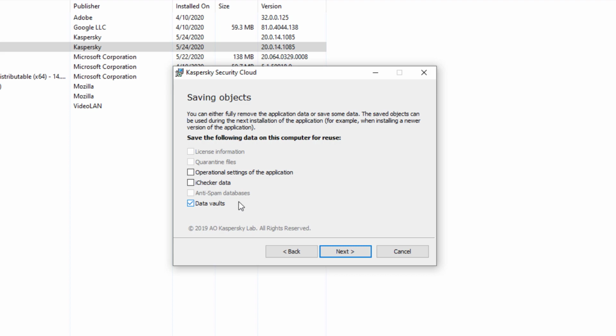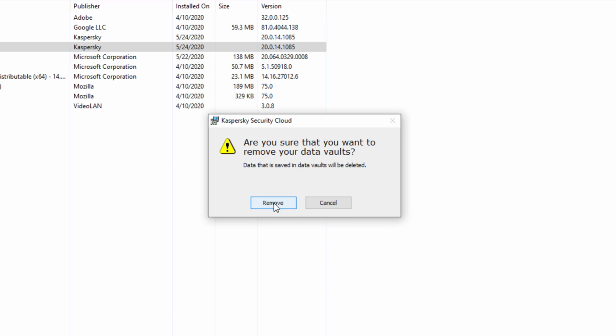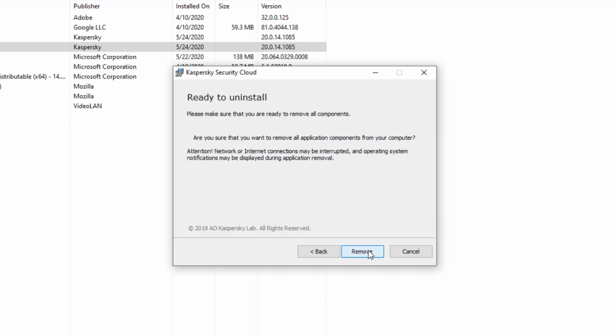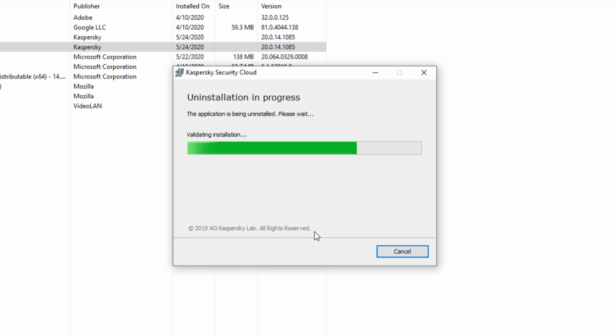It's going to tell us what's in process. You can either fully remove the application and some data, or choose to save the following data. I'm actually going to uncheck it. I don't need to save the files. And we're going to go ahead and press Remove. Right now it's doing its own work, and let's see if it gets uninstalled.